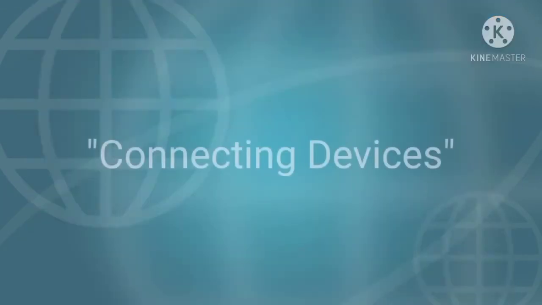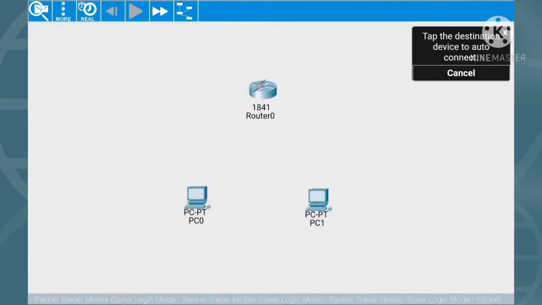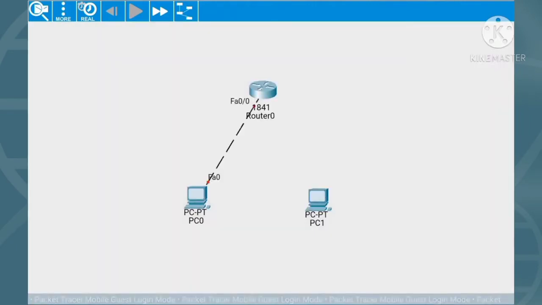Now, connecting devices. There are two ways of making connections between devices. The first is using Autoconnect from the device contextual menu. After selecting this option, tap the device you want to connect with your first selection, and Packet Tracer Mobile will automatically select the cable and available ports to make the link.